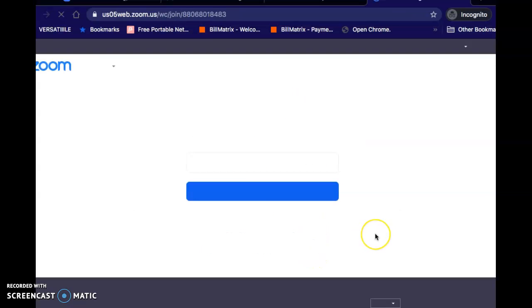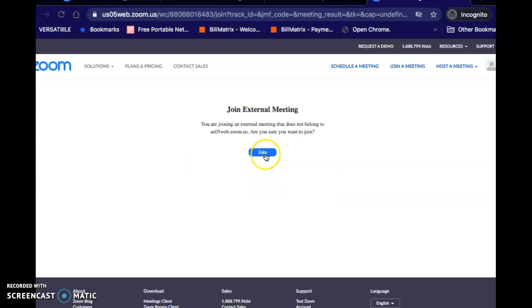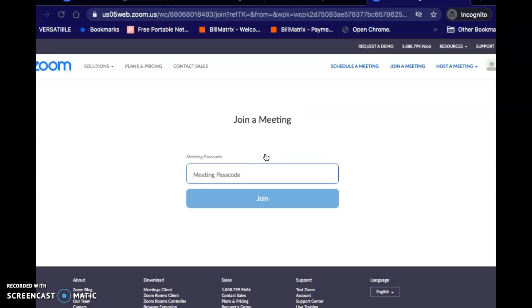So you guys can see it from the web version. I have my name in. You can enter your name in there if you want to put a different name than what's on your Zoom account. And I'm going to hit join. Now it's asking me for that passcode.